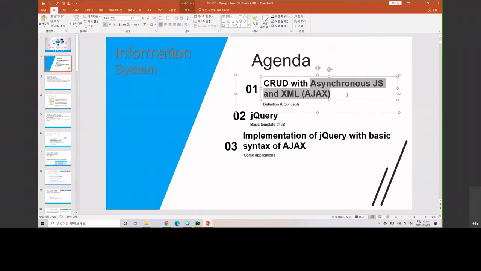It is the term for Ajax. And I would like to discuss a little bit about jQuery, because in the Ajax before you saw some symbols, but if I don't explain about jQuery, I'm afraid that you will not be able to understand the code fully. So I will explain a little bit about jQuery, and we are going to implement jQuery with the basic syntax of Ajax.